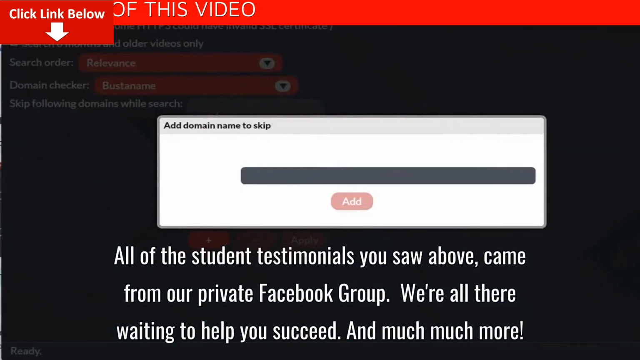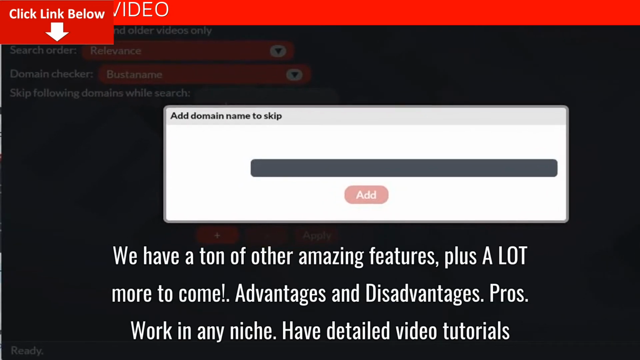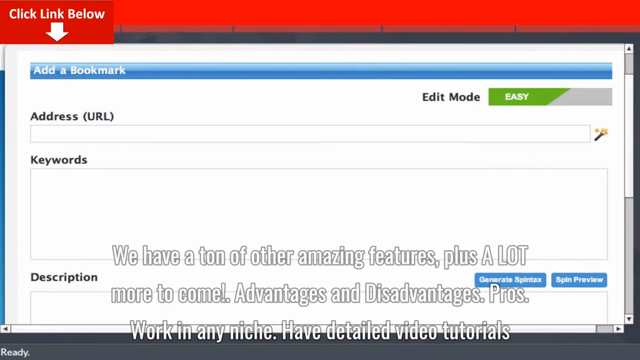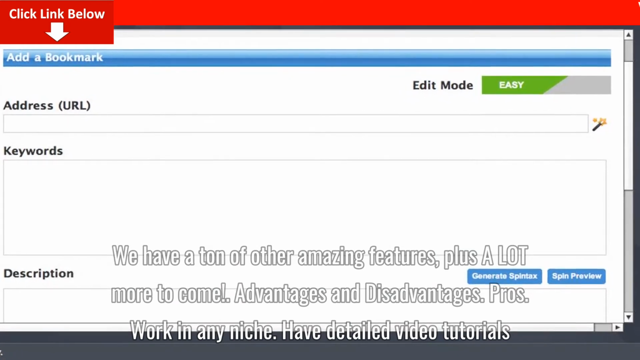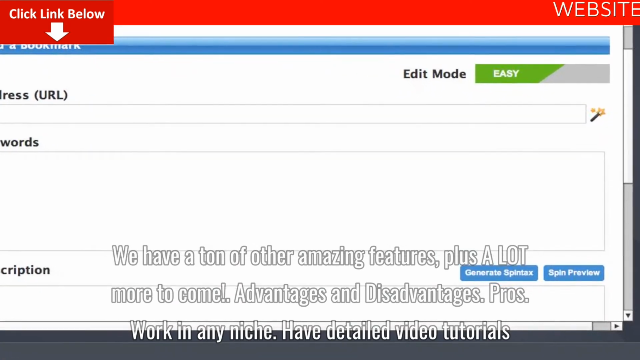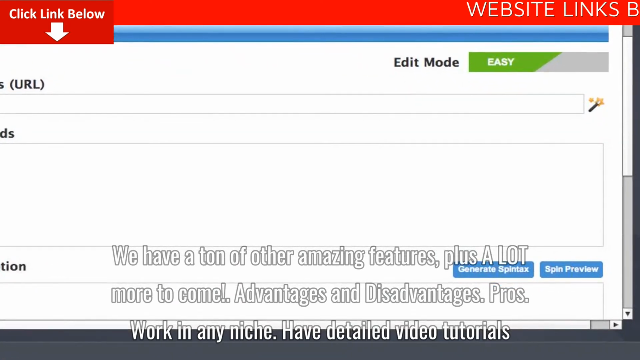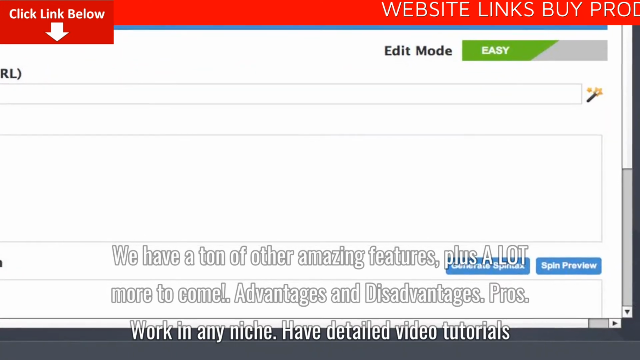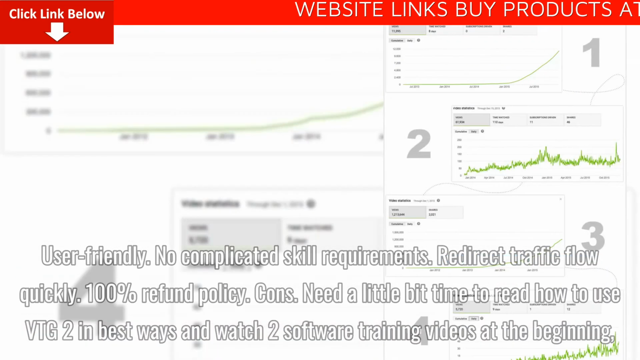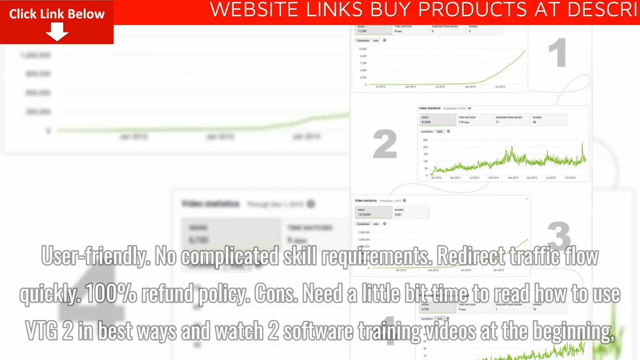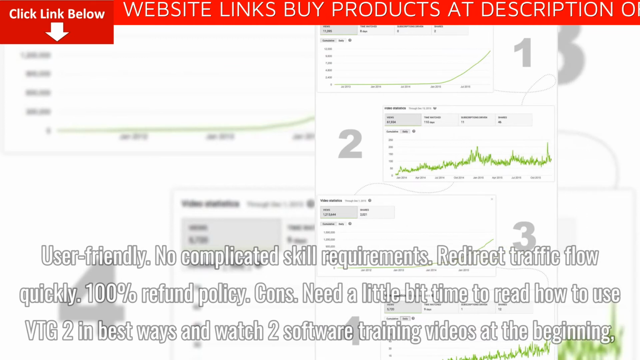And much more. We have a ton of other amazing features, plus a lot more to come. Advantages and disadvantages. Pros: work in any niche, have detailed video tutorials, user-friendly, no complicated skill requirements, redirect traffic flow quickly.